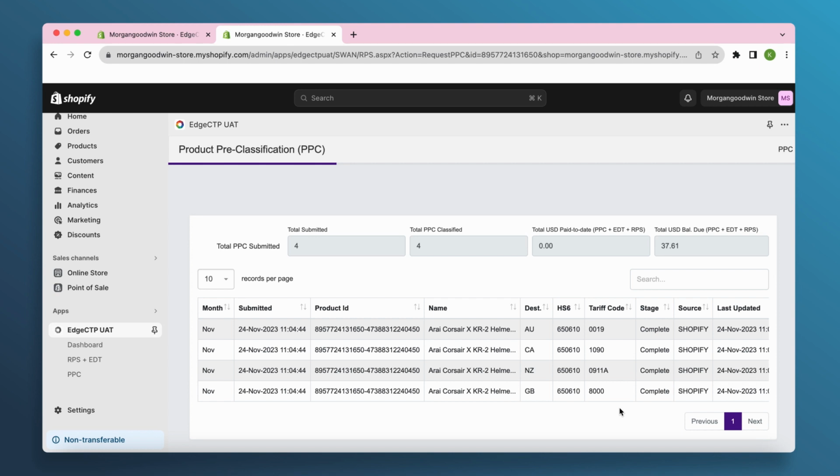So there you have it. That is how you pre-classify a product with EdgeCTP Tariff Tools.